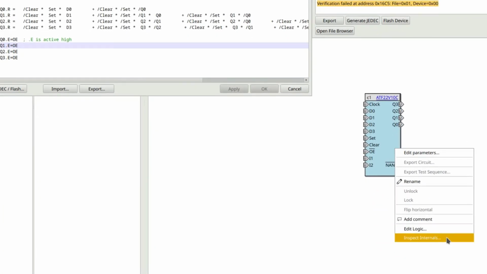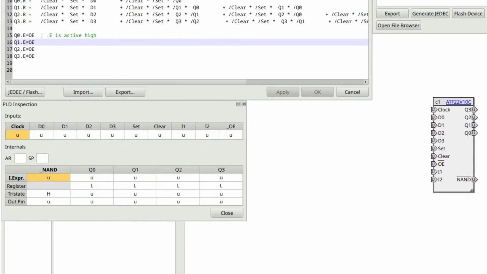It is also possible to inspect the internals of the device. Here you can see the inputs, the asynchronous reset and the synchronous preset. Each column in this table represents one output, where the first row shows the logic expression, the second the register value, which is only valid for registered output, and then the tri-state pin and the value of the output pin.